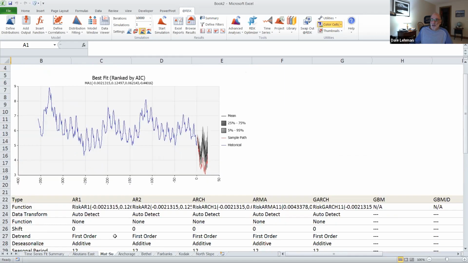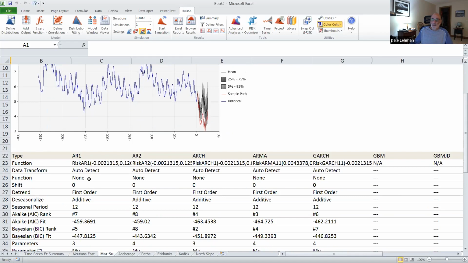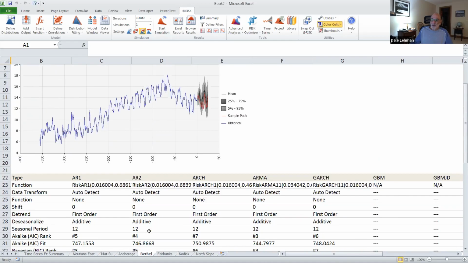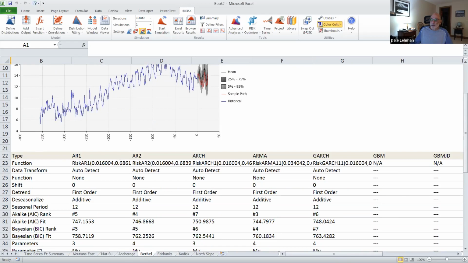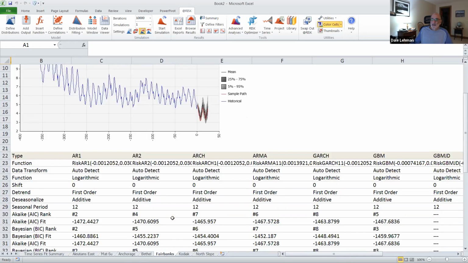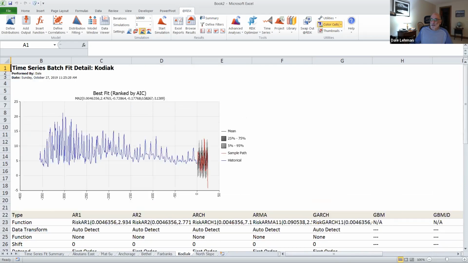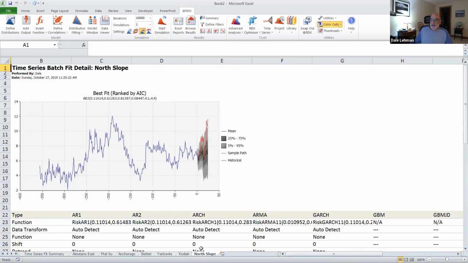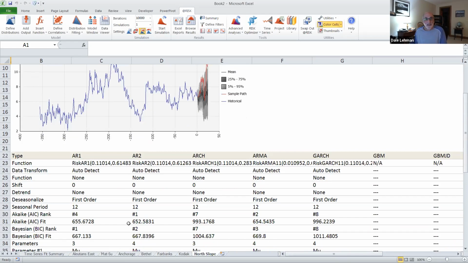If you look at the Mat-Su one, it has not transformed the data. It is using first order differencing, and it's got a 12-month seasonal period. Anchorage is a 12-month seasonal period. Bethel was 12 months. Fairbanks was 12. So for some reason, well, actually Kodiak and the Aleutians both show a 6-month seasonal pattern, which might make some sense and probably worth thinking about, but you might also want to override and force it to use a 12-month seasonal period.